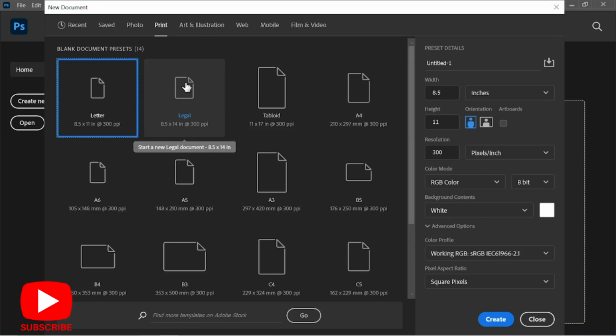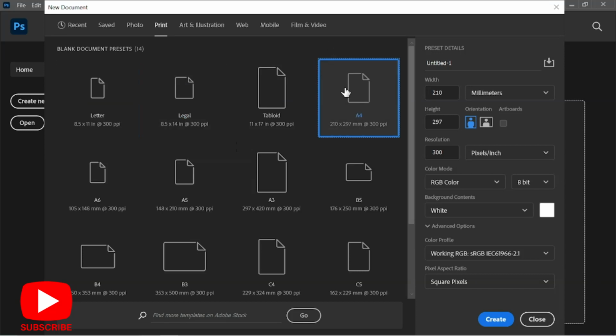We know that an A3 sheet is twice an A4 sheet, whilst an A2 sheet is twice an A3 sheet, an A1 sheet is twice an A2 sheet, and A0 is twice an A1 sheet. You get it? Yeah, so we are going to choose A4. You click on it. Once you click, you have to come back to preset details.